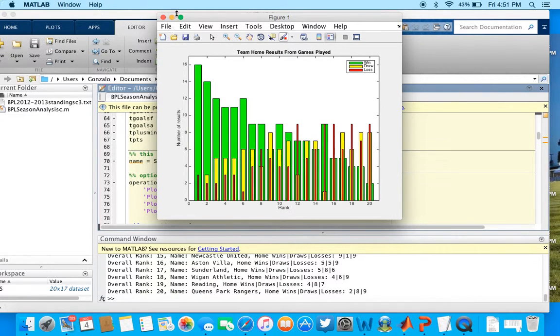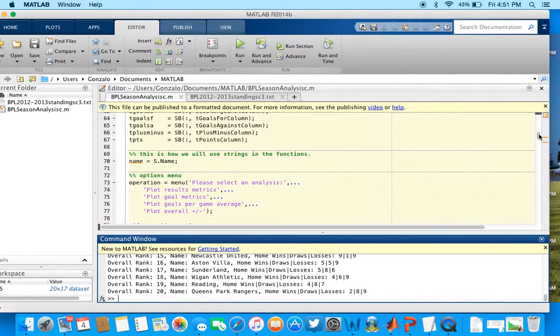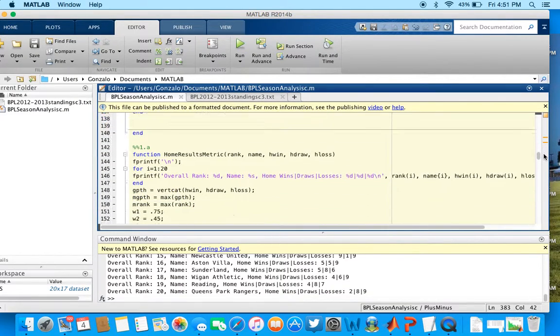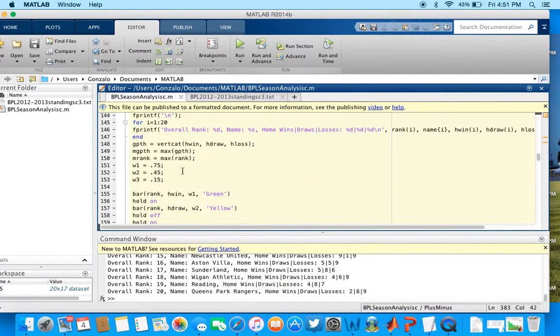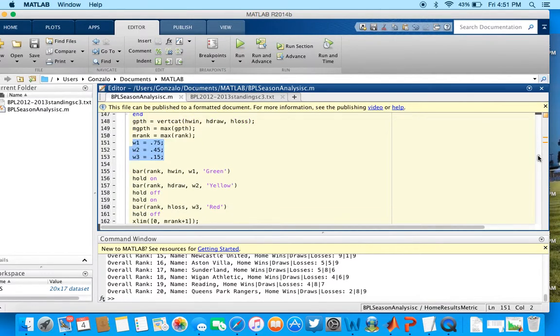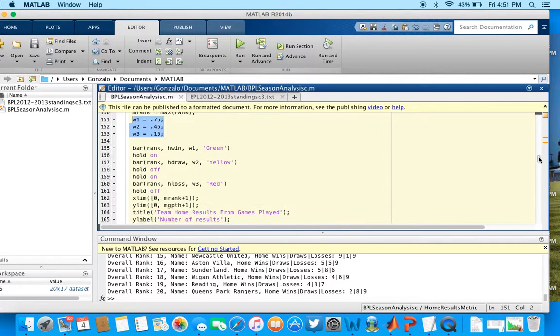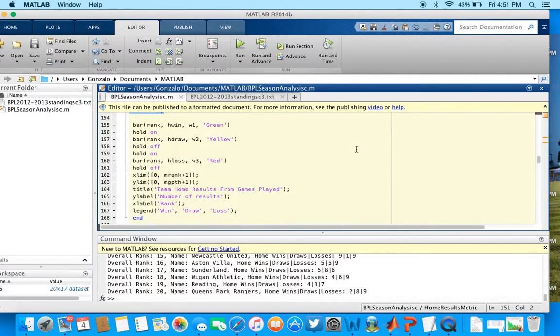To optimize this graph, we decided to put 3 different data sets on one graph, and to do that we changed the width of each bar. As you can see, we assign a variable w and then add some kind of number, 0.75, 0.45, to change the width of the graph so it's easier to see which data set we're talking about. We also changed the color. You can see one is green, one is yellow, one is red, and within the legend you can see which data set we're talking about.